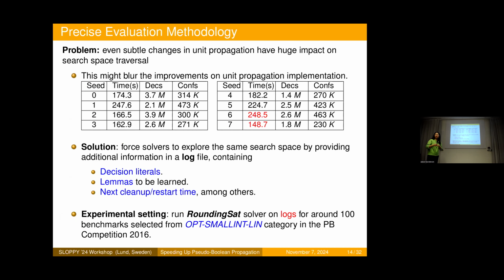Okay. If we want to improve the implementation of unit propagation, there will be one problem. That is, even subtle changes in unit propagation will have a huge impact on the search space traversal. So this will blur the improvements. Look here. We run the tactical SAT solver on one single identifiable benchmark by just shuffling the watch list using different seeds. Maybe we could expect that the solving time will not change a lot, but actually it's not the case. We see that the solving time and search space are very different.